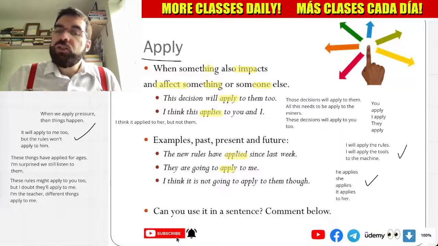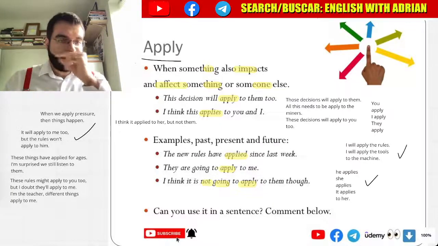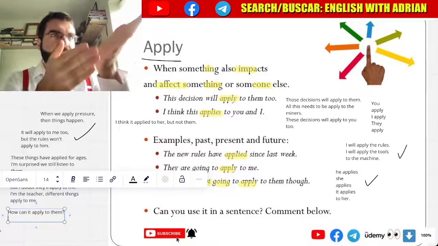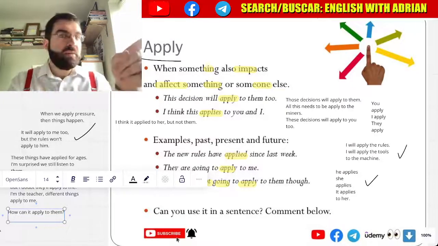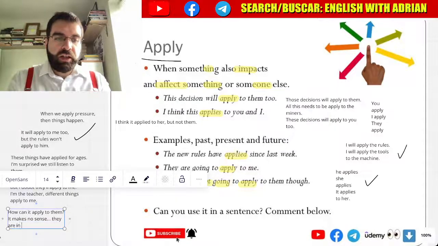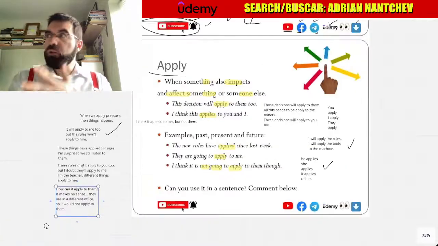I think it is not going to apply to them. How can it apply to them? Makes no sense. They are in a different office. So it would not apply to them.